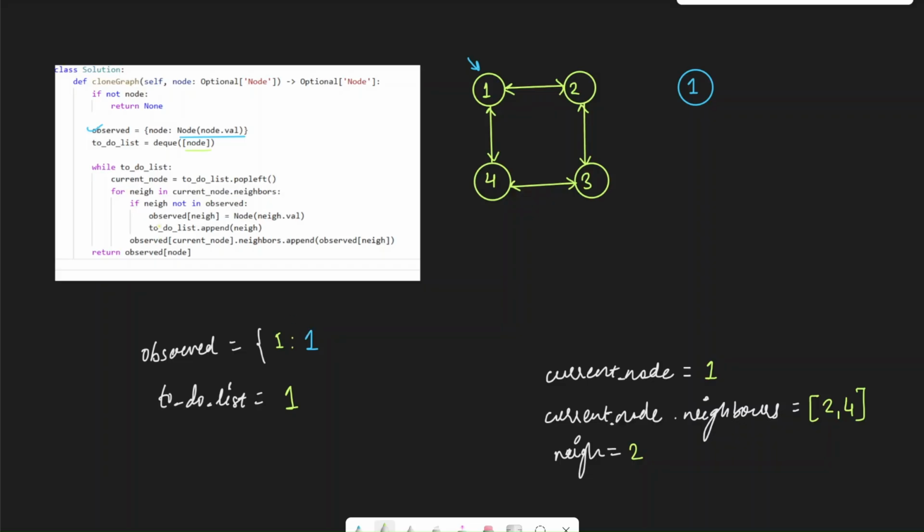So we have to have observed of nay, which means we have to add it in the observed variable. So I'll create 2. That will be equal to the cloned 2. So I have 2 over here just from this line. Now we have to add it to the to-do list as well. We have to append it here. So we have already popped 1 from here, from the to-do list. So I'm going to add 2. We are adding the original graph node here, not the clone graph node. We have finished processing this.